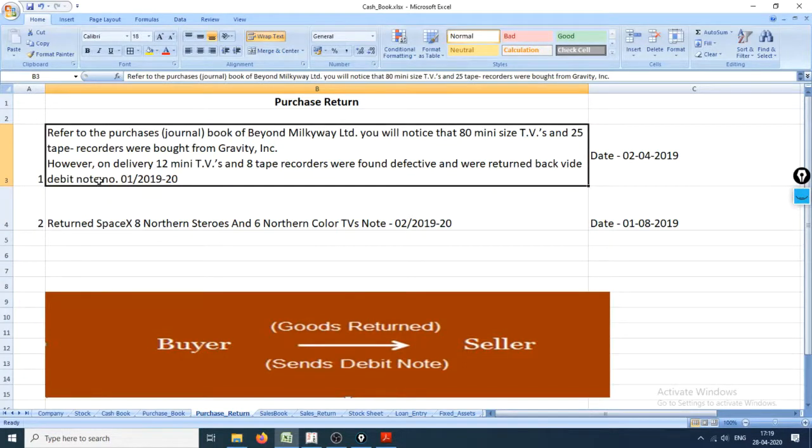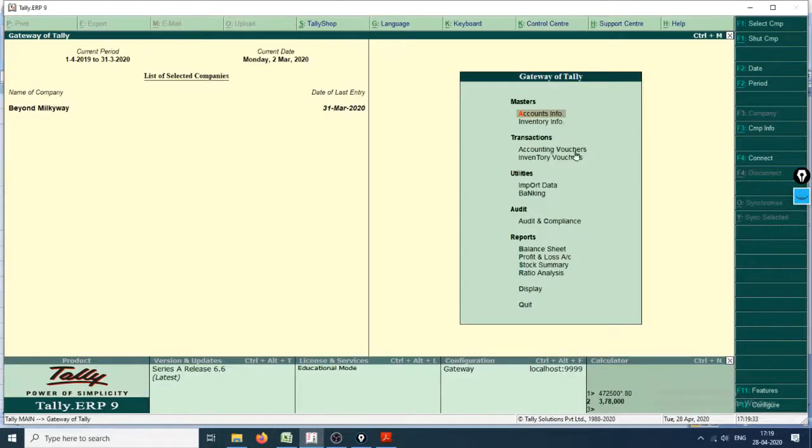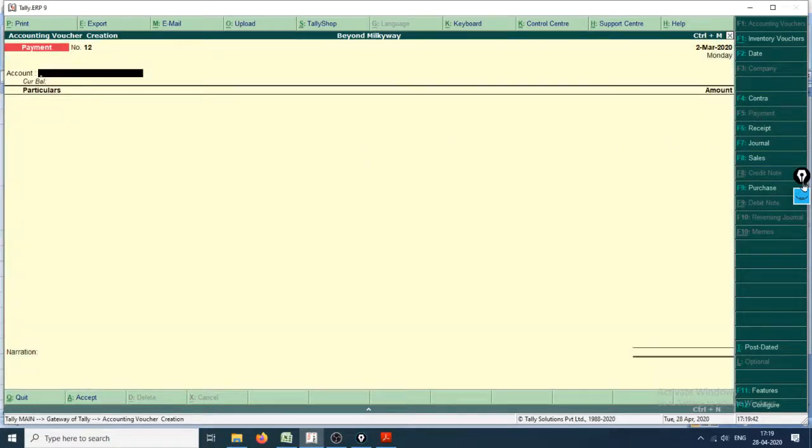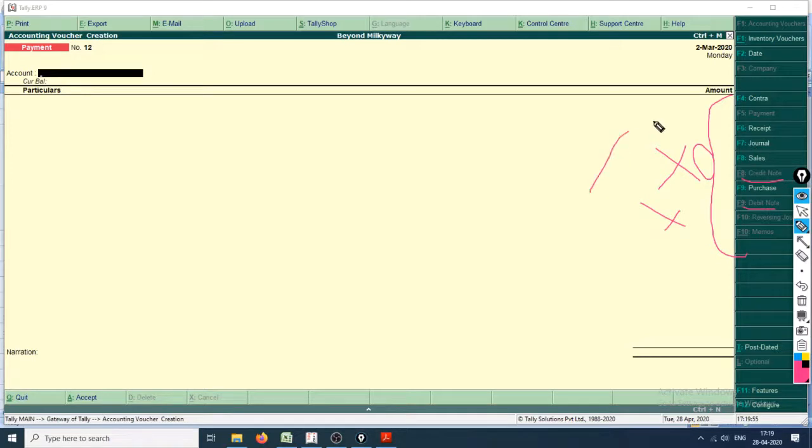Now we have decided to debit the account of Gravity Incorporation. Let's see how we can do it in Tally. Let's open accounting vouchers. Right here you can see this section says credit note and debit note, but these functions are still not active. So let's try the first process that I explained to you, that is choose F7, and this is the first time I think that we are going to make an entry with F7.